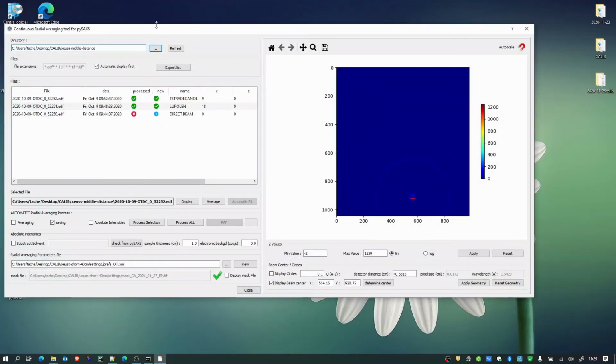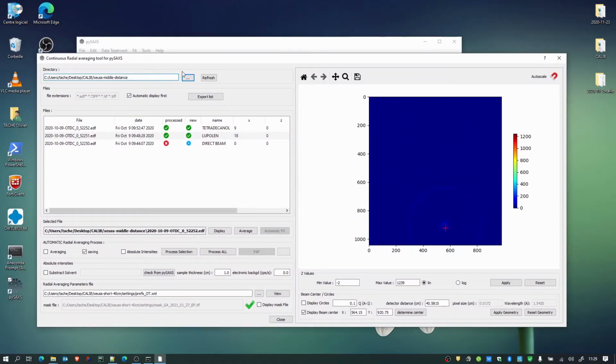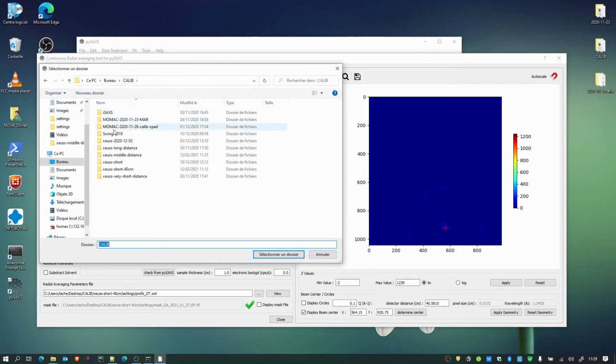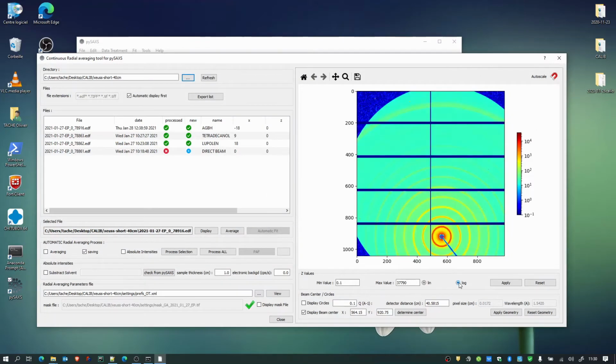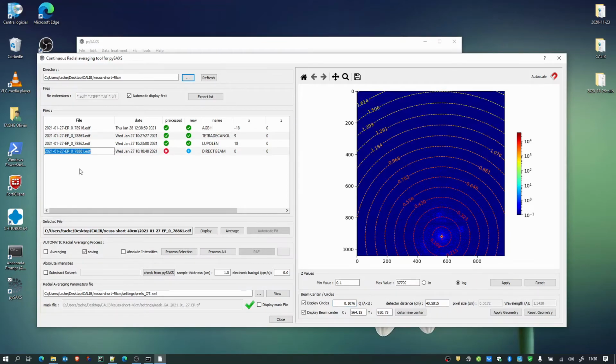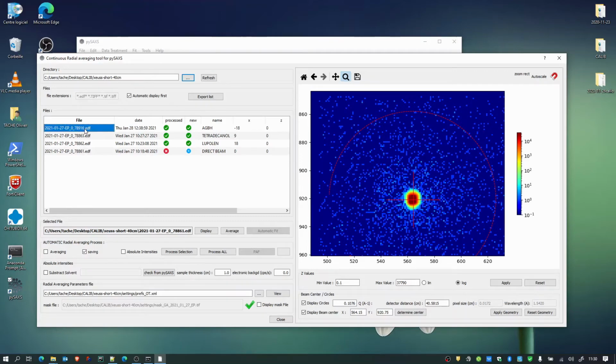Now I can check the tool, and we are here at this configuration. I can display the silver behenate. Seems good. Is the direct beam? Yes. So now I can try the radial averaging with absolute intensity process.